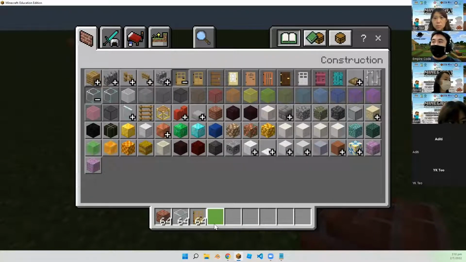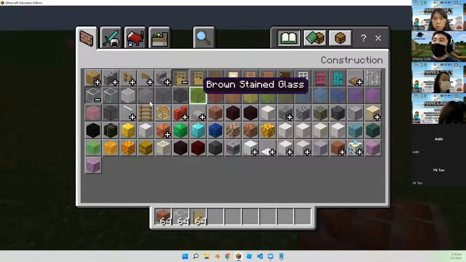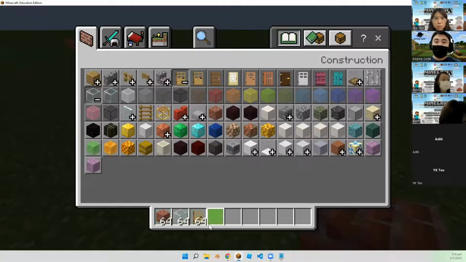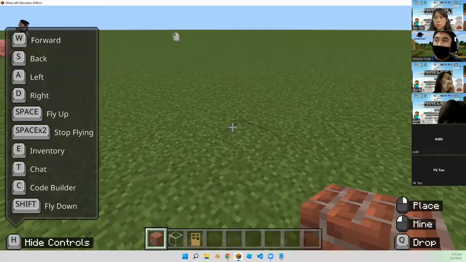Okay, once you're ready, after you've chosen the door and the windows and put them inside the item hotbar, you can press escape or simply press X to go back to our blocks of grass.